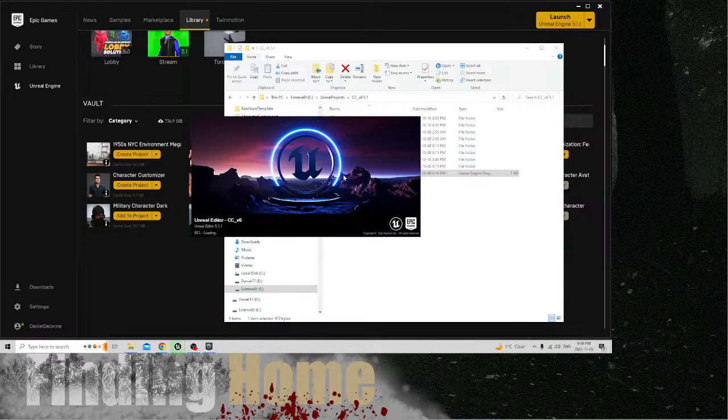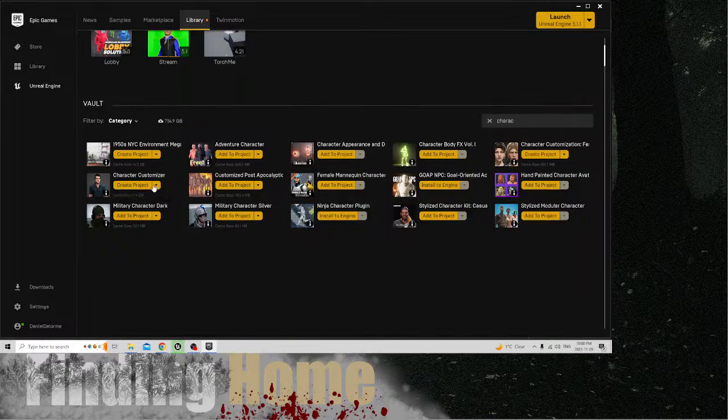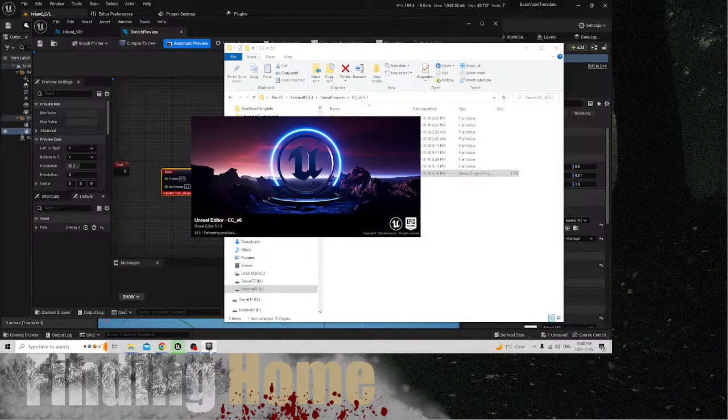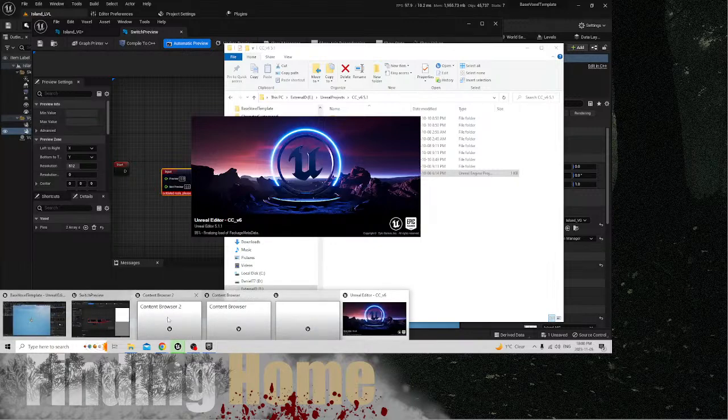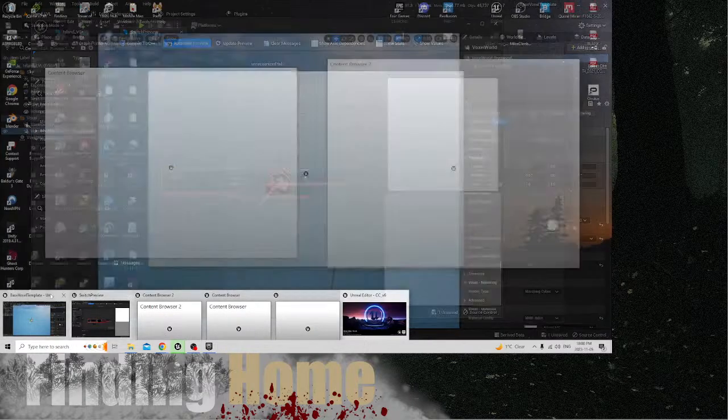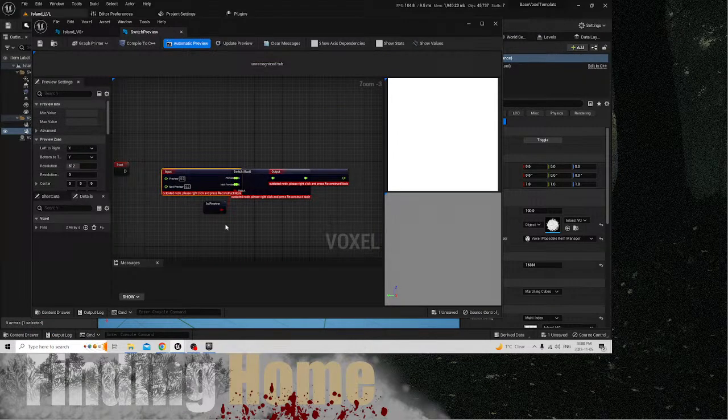This hopefully is the new one. No, this is Unreal 5.11. Darn. Oh. Can't really stop it now, it's going. We'll go back to this voxel thing, wait for it.